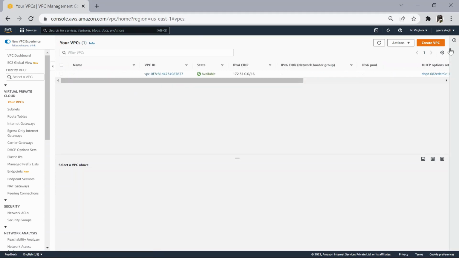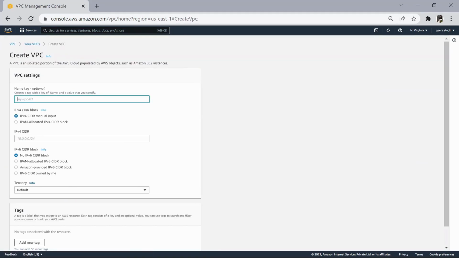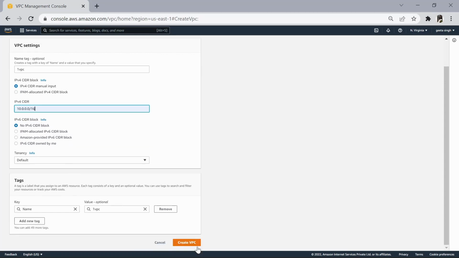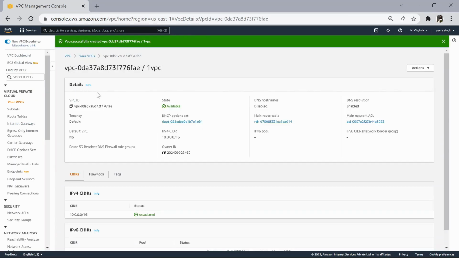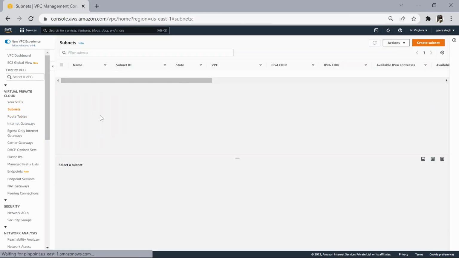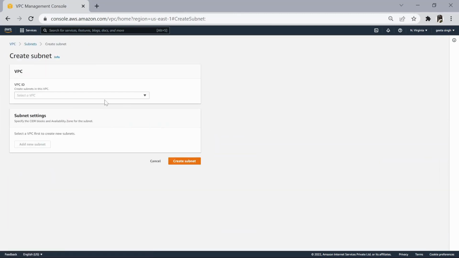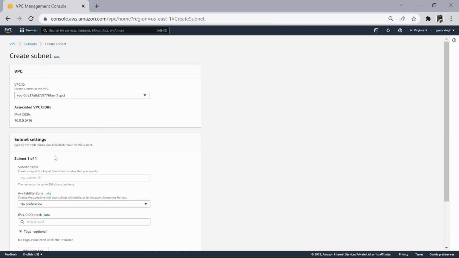So this is the default. We will be creating two VPCs. First VPC, let's give it a name. Let's give it a CIDR, 10.0.0.0/16 will be fine. That's it. Okay, so first we will do the configuration of the first VPC, and then we will jump to the second one. Let's create a subnet for the first VPC.